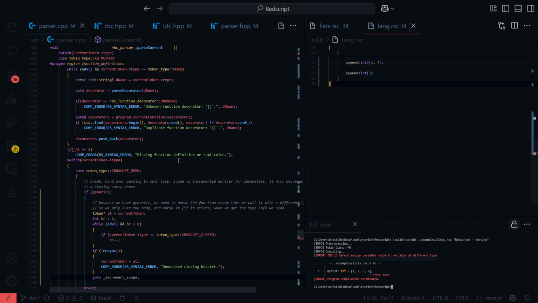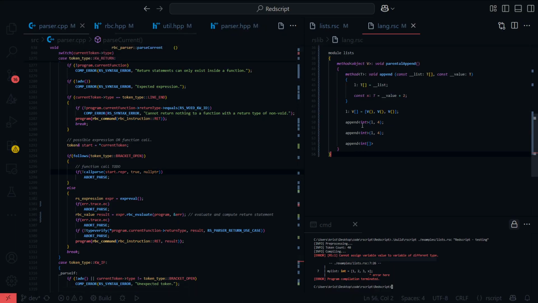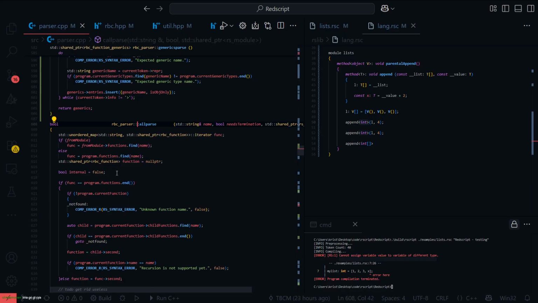Okay. So, on call parse, we can call with the type. So it's actually really simple. I know you don't like my parser, but let me go into call parse.